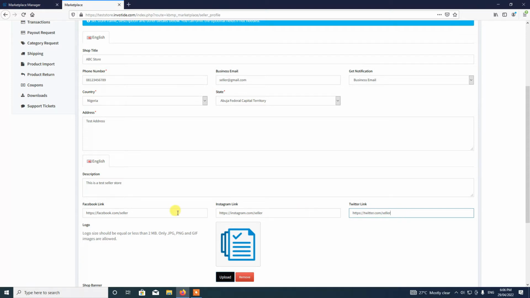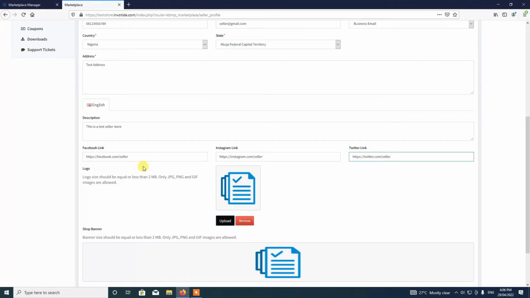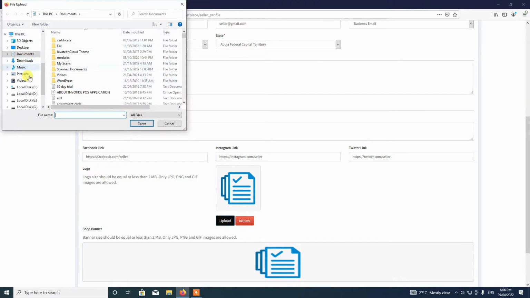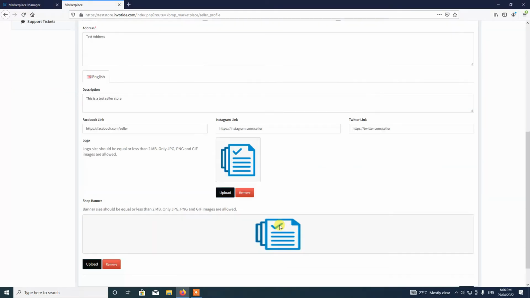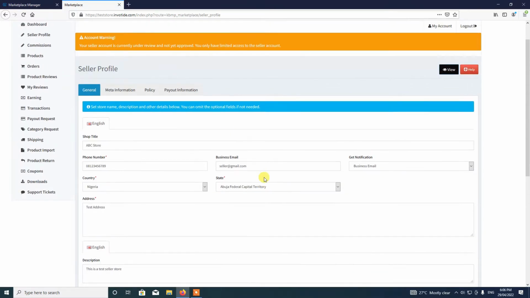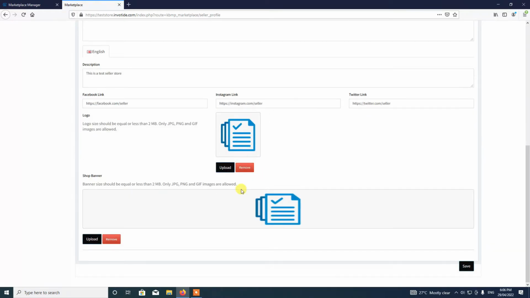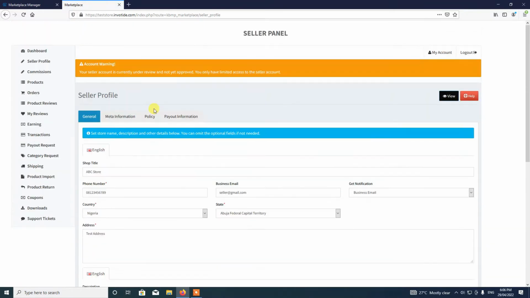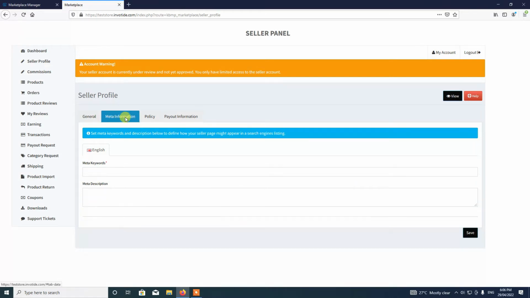After setting the social media pages, we'll now proceed to upload our store logo. Here we can add the store logo, but we'll not do that now. We can also add a background shop banner. This will show in the seller profile page in the storefront end. These two contents will be added to the seller profile page in the storefront end. After setting all this, we scroll up and select the meta tag option.